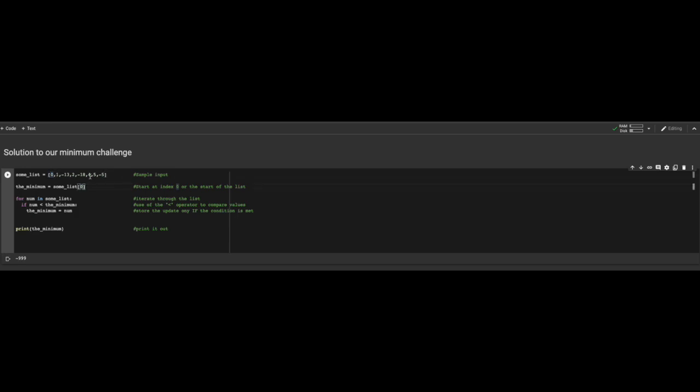And if I was to update this, the minimum is equal to some list 1, this would actually equal 1. And if I was to go one more over, this would now equal -13 here. Right, so this is interesting. I'm setting the minimum to equal the very first element in this list. And then the next thing we're going to do is utilize this for loop. So for number in some list, which is this list I've created, I'm going to iterate through it.